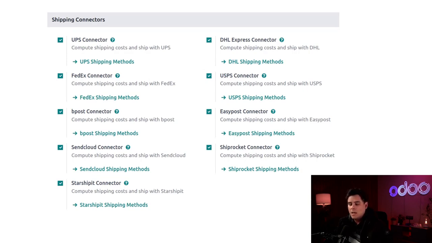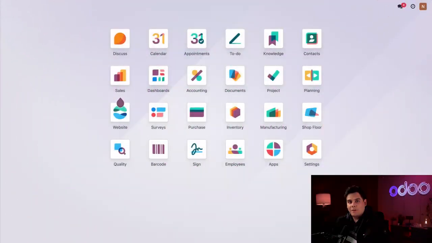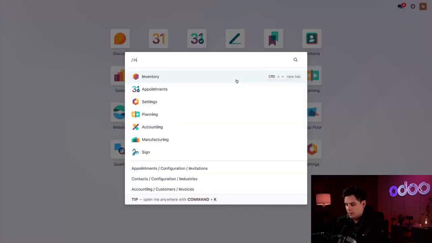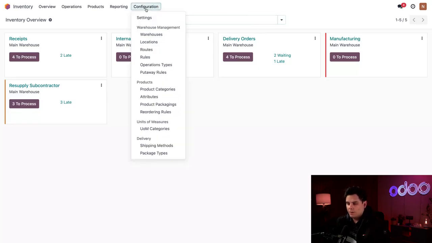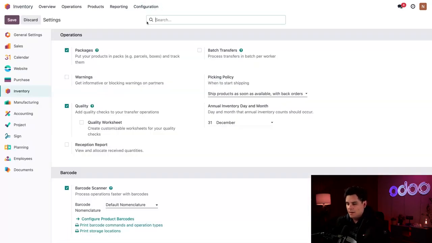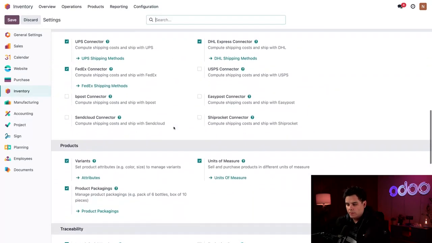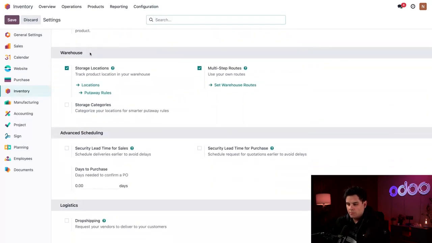Now that we've gone through all of that, I think the moment of truth is finally upon us. Let's set up our inbound and outbound flows. The very first thing that we're going to do is click into the inventory application over here. Now, if you intend to use two or three step anything, you want to first go to configuration up at the top and settings. Here we want to scroll down until our section says warehouse.